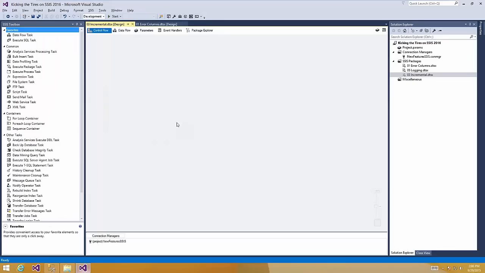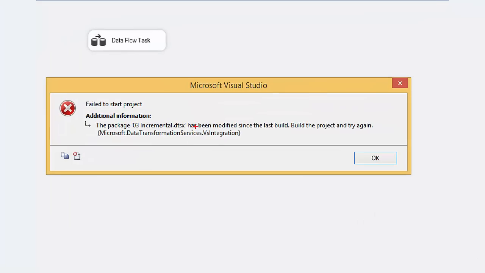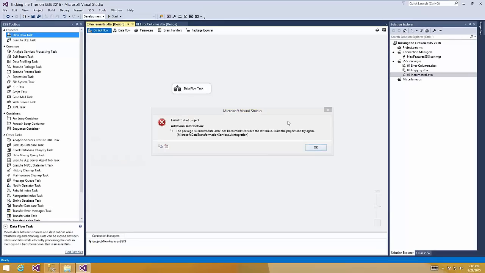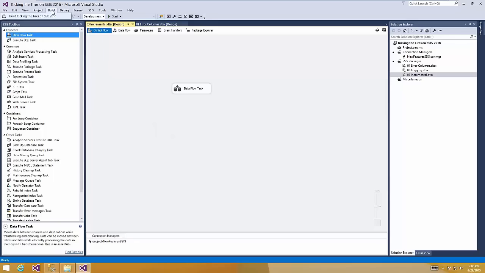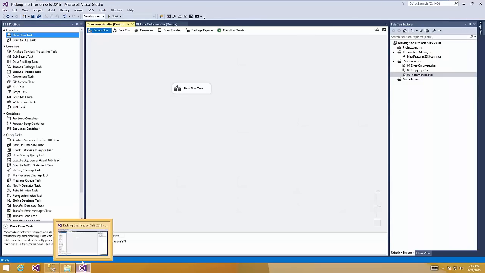If I go back into my new incremental package, drag across a data flow, and now I'll try to execute it. It's going to give me a message to tell me that the package has been modified since the last build. So for the current build, I have to go through this exercise of going to the build menu, rebuild the solution, rebuild the project, and then I can run that package. So that's certainly a bug and not a feature.